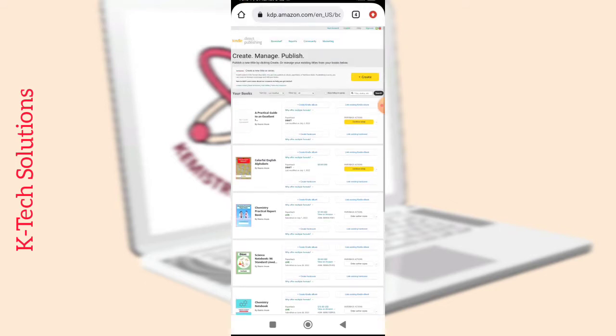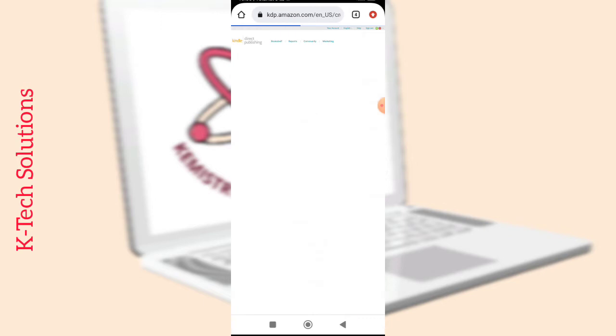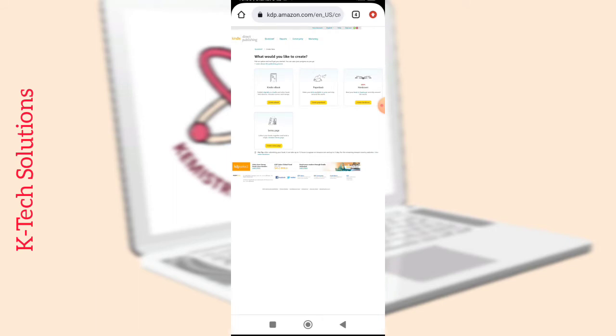for the KDP publishers. So here are some books that I've already uploaded on KDP Amazon. And if you want to upload a new book, all you need to do is click on this create button, which is on this yellow area. Once you click on the create button, it will load and you will see different kinds of books that you can publish on KDP.